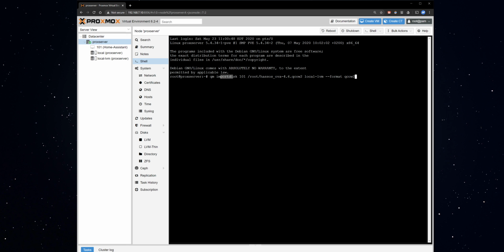After qm importdisk, you need to enter the specific VM ID number for the virtual machine where you are installing Home Assistant. Then after /root/, you need to enter the specific name for the installation file downloaded from the Home Assistant website. Usually when there are new versions of HAOS, the file name will have the version number at the end. For example, haos_ova-4.6. So just be very careful with these two things so there are no errors when importing the installation file.